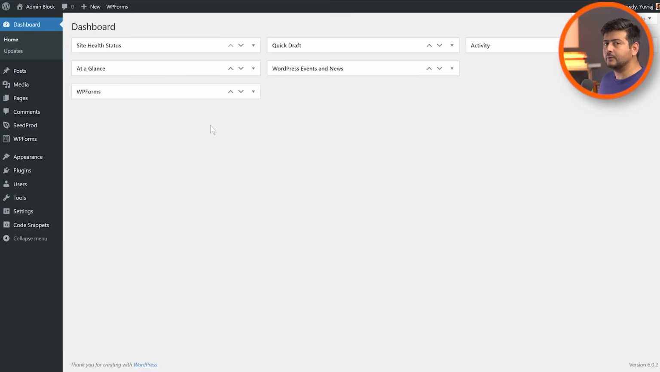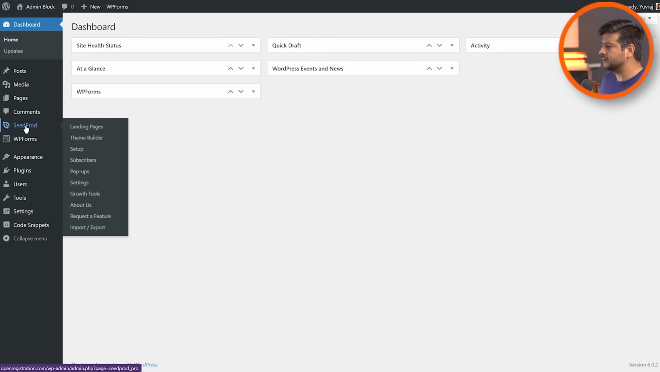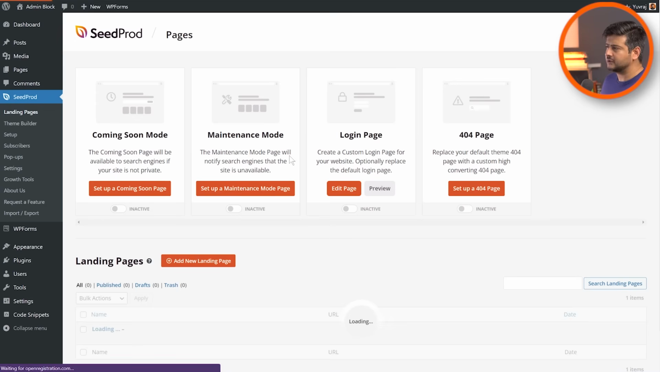And then once you're here, we can start utilizing the power of SeedProd to not only create login pages, but of course, you'll have all the functionality of an up-to-date, up-to-speed page builder as well. So let's start by going into SeedProd right here, and I'll demonstrate what functionalities you have.